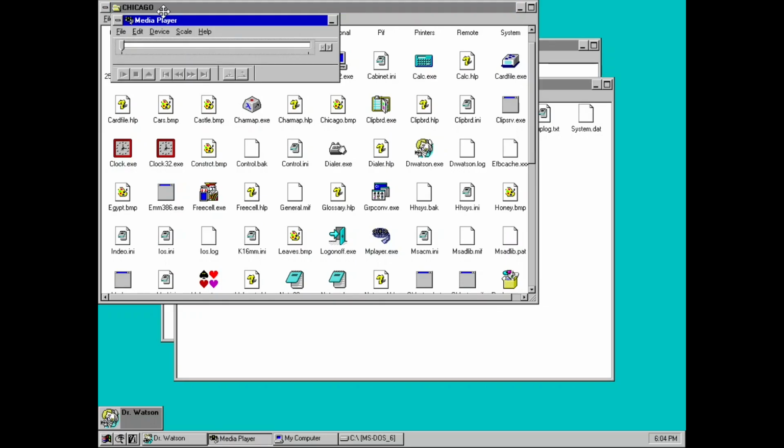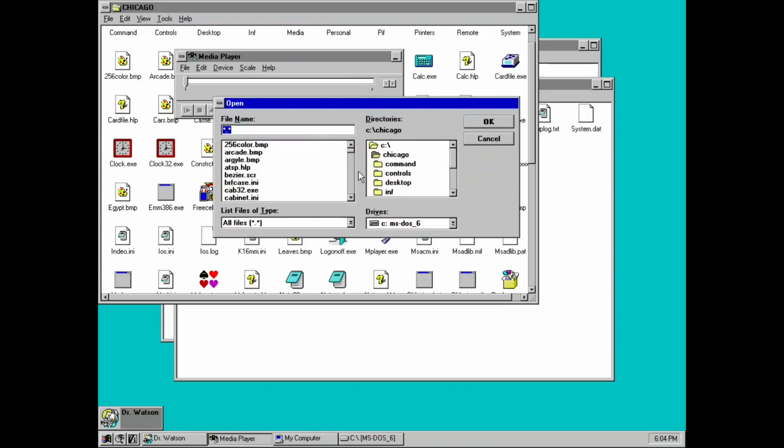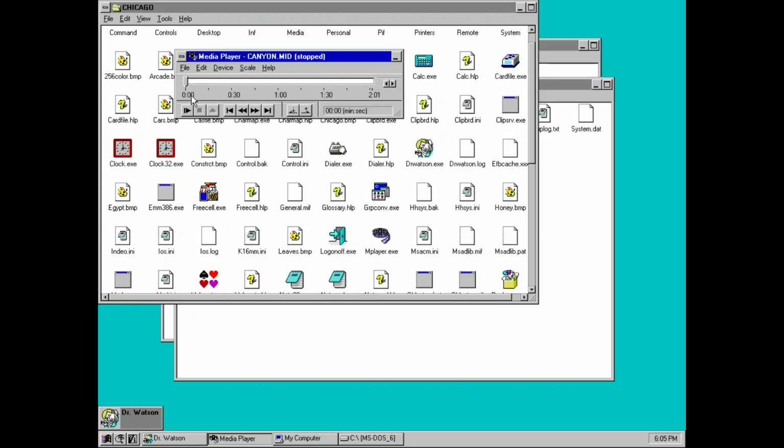Media player. Straightforward. About media player in 73G. Just play a file. Oh wait, it's in media. There we go. Canyon. Oh, the drum's missing. Yeah, the Sound Blaster 16 built-in MIDI isn't very great.